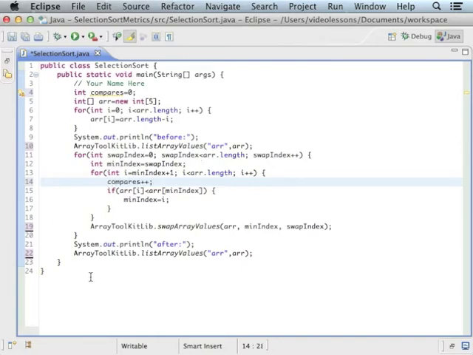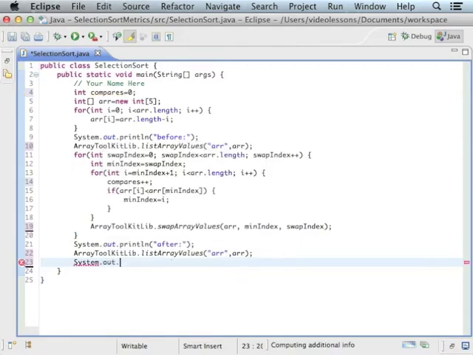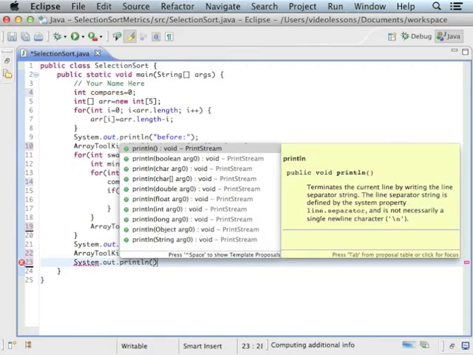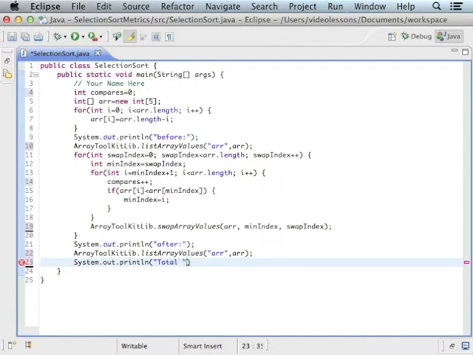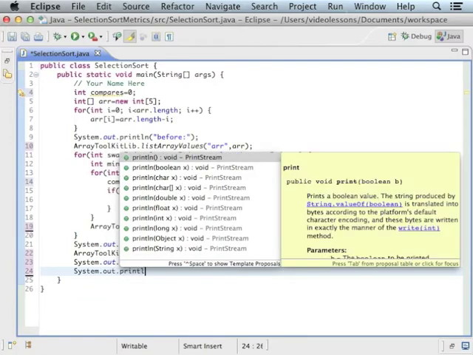Then, after my algorithm has run its course and I display the results here, I'm going to add a couple more lines. The first thing that's going to be useful is to know how many elements there were in my array total. So I'm going to say total elements equals plus arr.length. Next, I'm going to output the number of compares. So I'm going to write another print line statement.